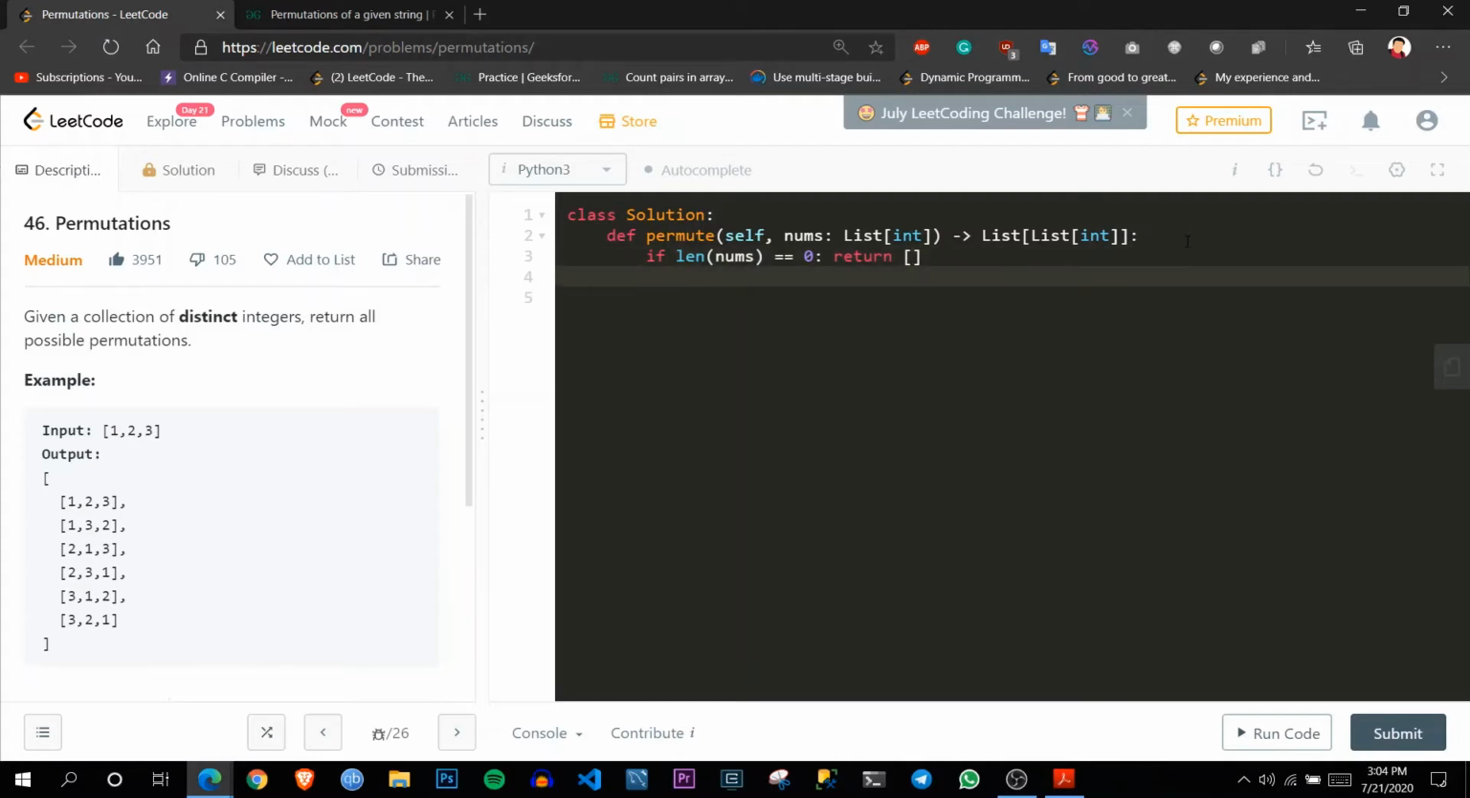Now we will take one class member, or rather one object variable, called result, which will be a list, and after the recursion call we will simply return self.result. In the middle we will call the recursive function. Let's call it permute_rec, for recursive, and here we will pass nums, the original array, and the index.